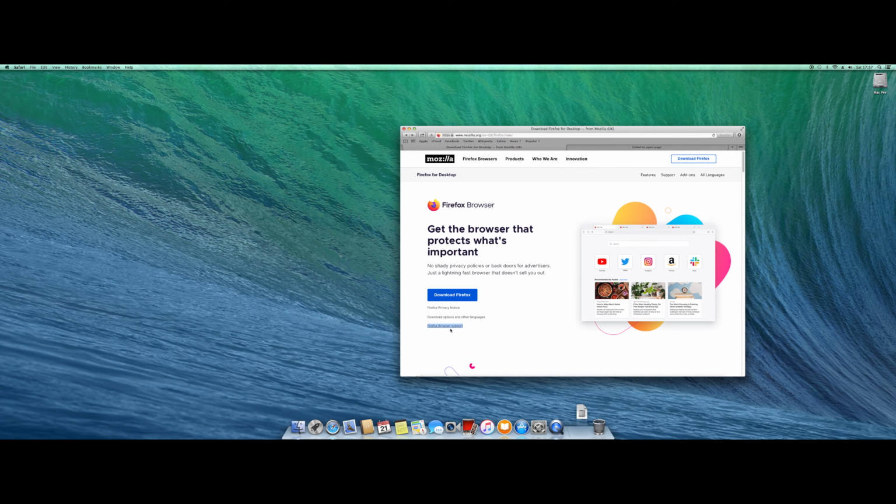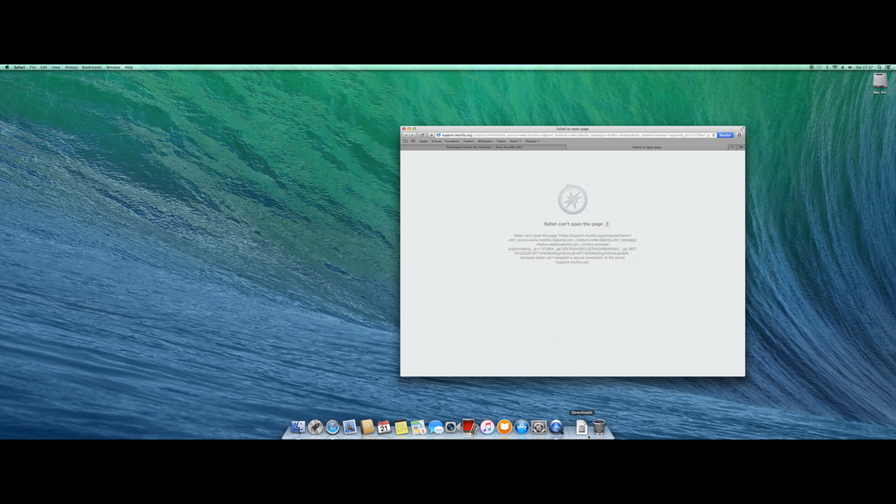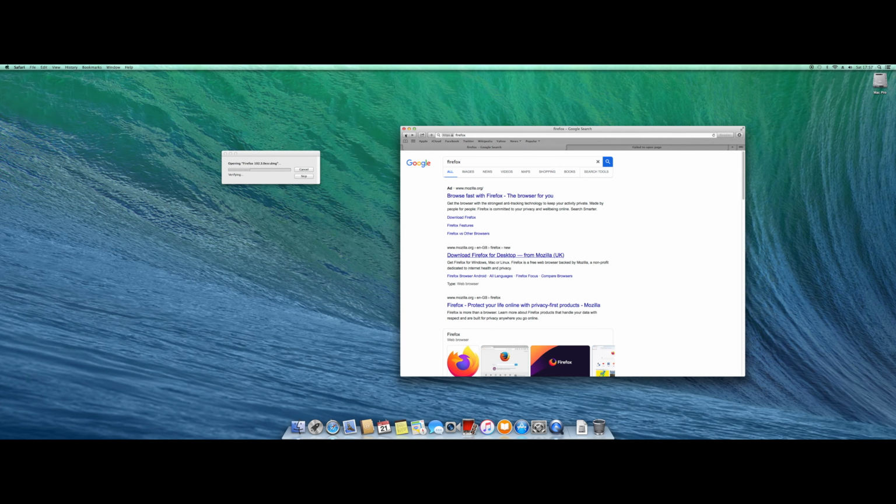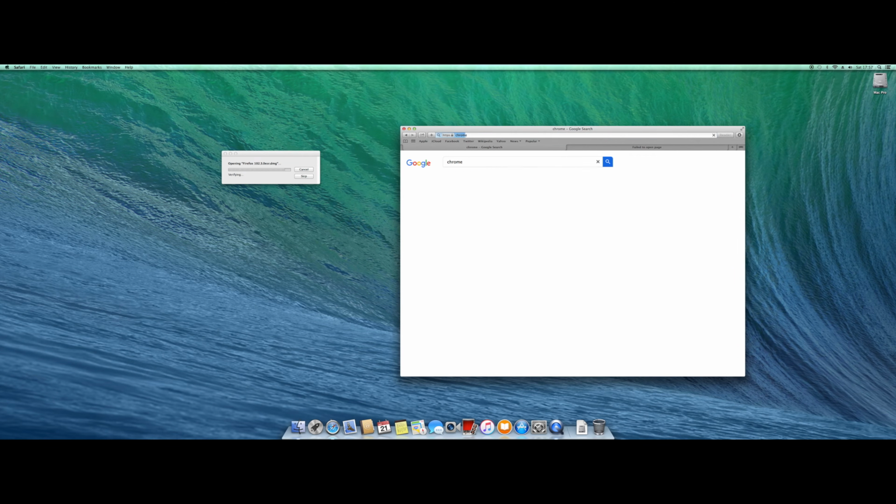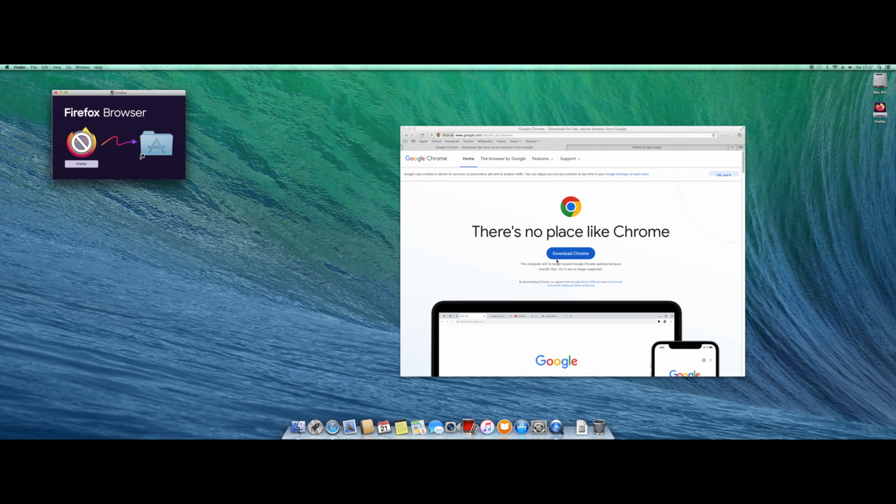Let's just double check. Oh, it doesn't even want to work. I'm 100% sure, guys. This version, the newest version of Firefox, will not work on Mavericks. I mean, I could be surprised and it could work. I believe Chrome needs an older version to work on this OS as well. Yeah, there you go. So Firefox won't work.